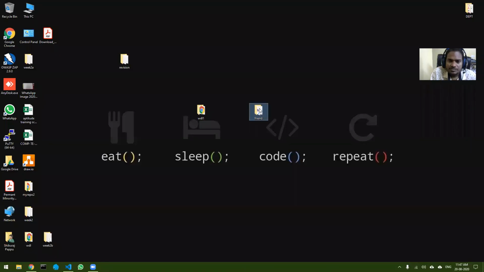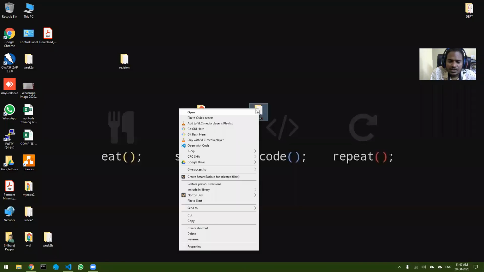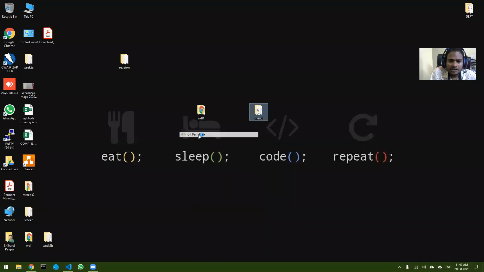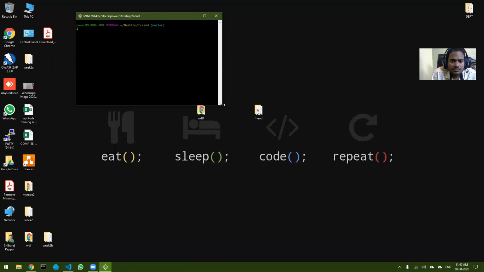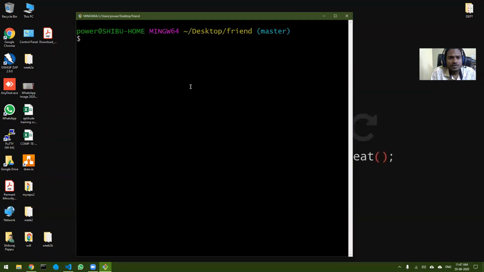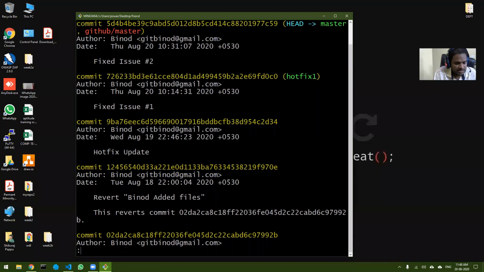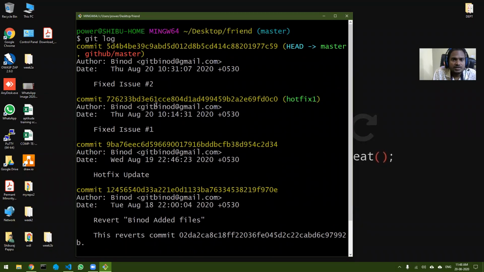Okay, so let me quickly open git bash again. Let me just add git log, and you can see the different commits.